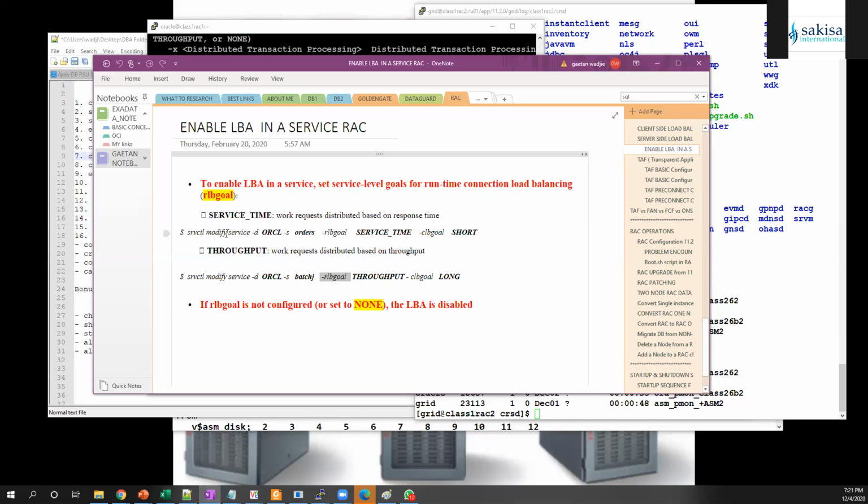In RAC now they ask for the entire syntax. What you need to know as entire syntax is how to create a database, how to start a database, start an instance, stop an instance. Those are the basic stuff you should know the entire syntax for. But if you want to enable TAF, or enable load balancing, everything can be done at the service level. So SRVCTL modify service, or whatever is related to the service, can help you do that. You should be aware of that.